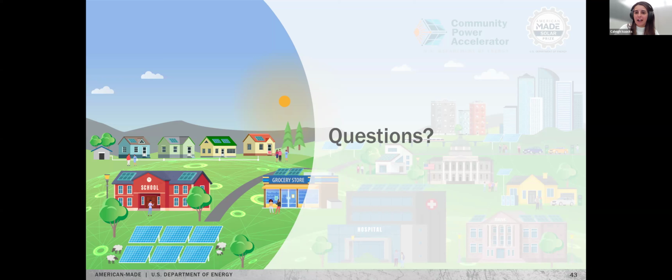Looking through just some of our answered ones, if you're wanting to get technical support or wanting to join the Community Power Accelerator, you can do that without having to participate in the prize. If you want to join the Community Power Accelerator, please do so. You can do that without doing the prize.